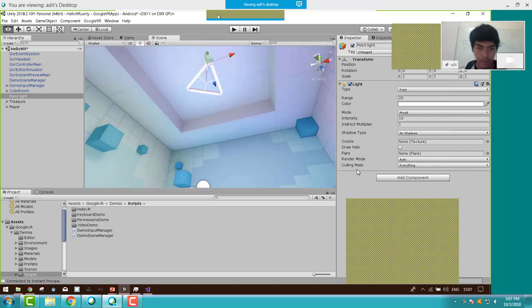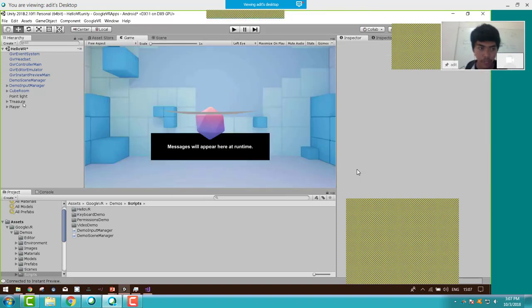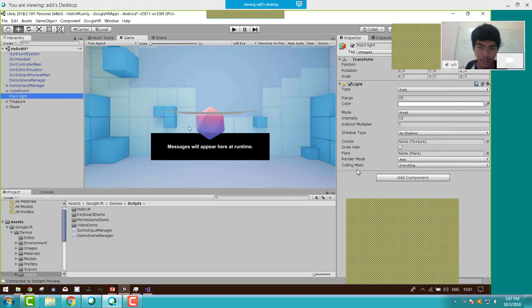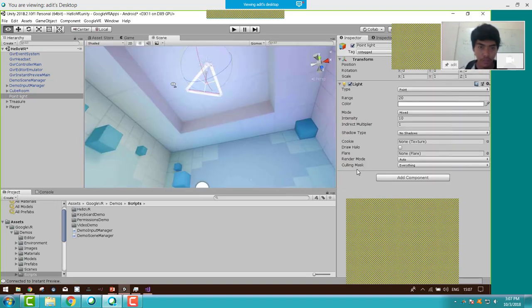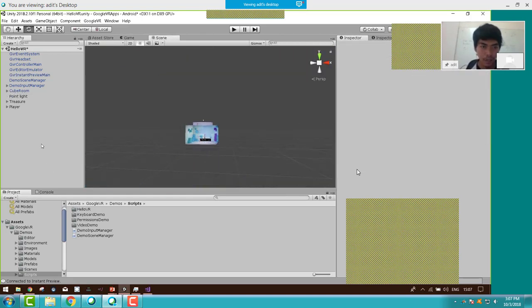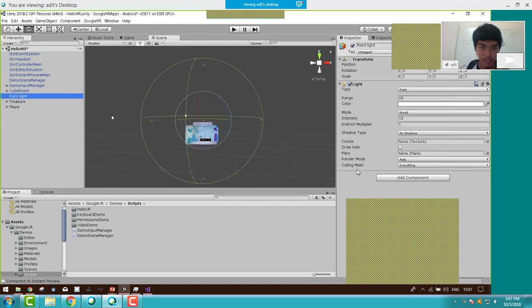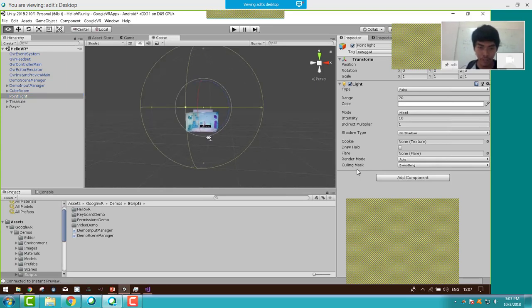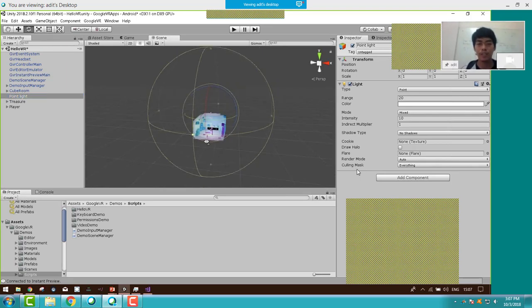As you can see, we have another type of light besides the point light. If we select the point light, the scene view shows a circle or sphere like this. It helps us visualize the light coming from the center and emitting around the room, the cube room.